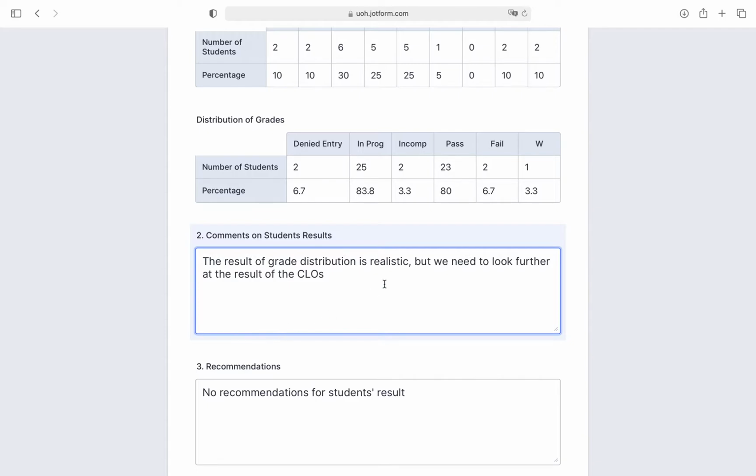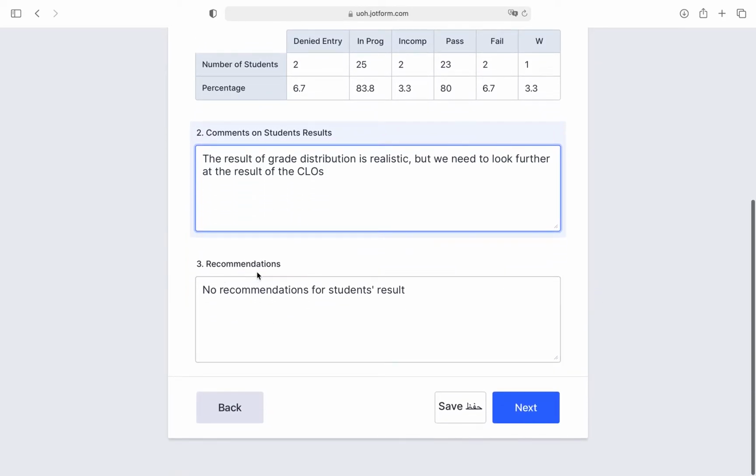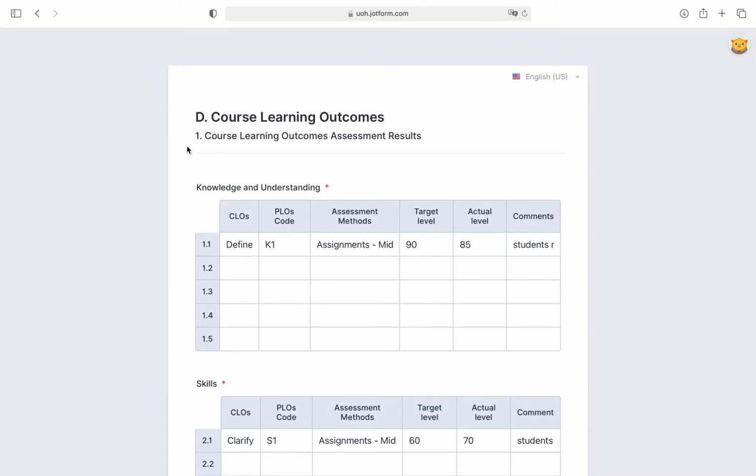The result of a grade distribution is realistic, but we need to look further at the result of the CLOs. If there are further recommendations, we need to state them or not. No recommendations for students' results. Then after that, we go to the next page, which is about the course learning outcomes.